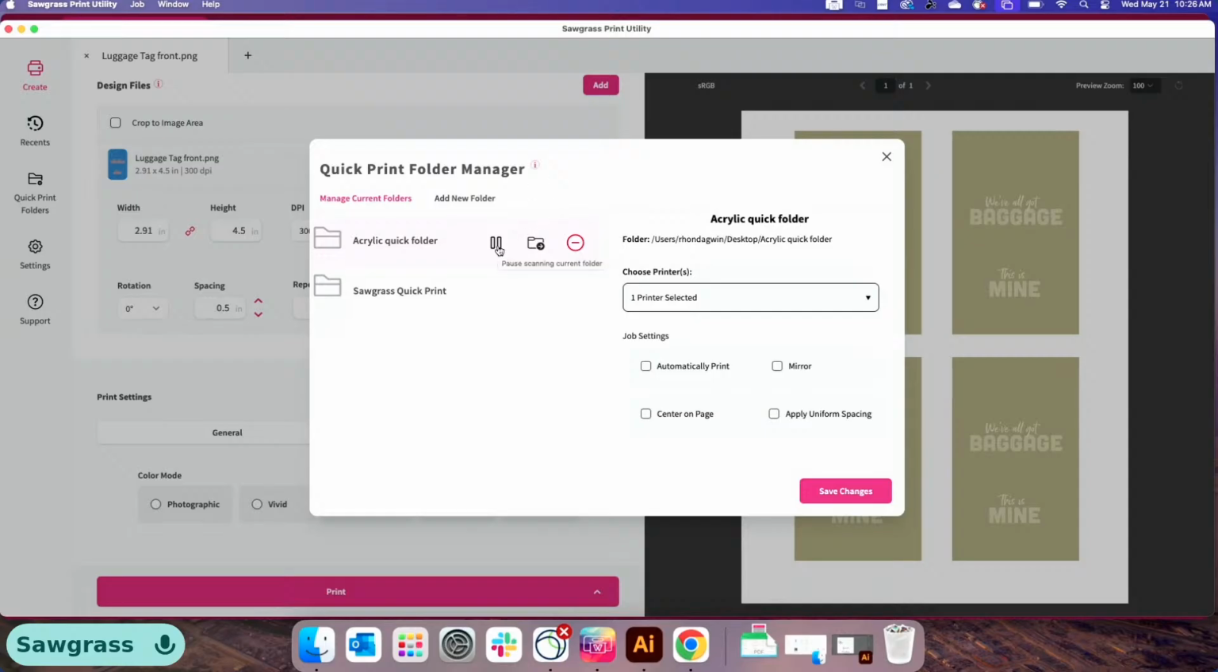This system of having multiple folders is one that I've always been a great advocate for. Then you have your acrylic folder, you have your ceramic folder, you have your metal folder. Now with VersaFlex, you have your cotton folder or your chiffon folder that you can drop into. Makes your life a lot easier to use those quick print folders.